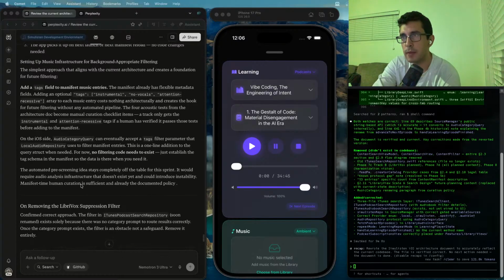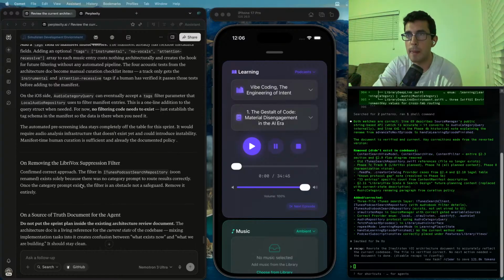On the iOS side, audio category query can eventually accept a tags filter parameter that local audio repository uses to filter manifest entries. This is a one-line addition to the query struct when needed. For now, no filtering code needs to exist. Just establish the tag schema in the manifest so the data is there when you need it.